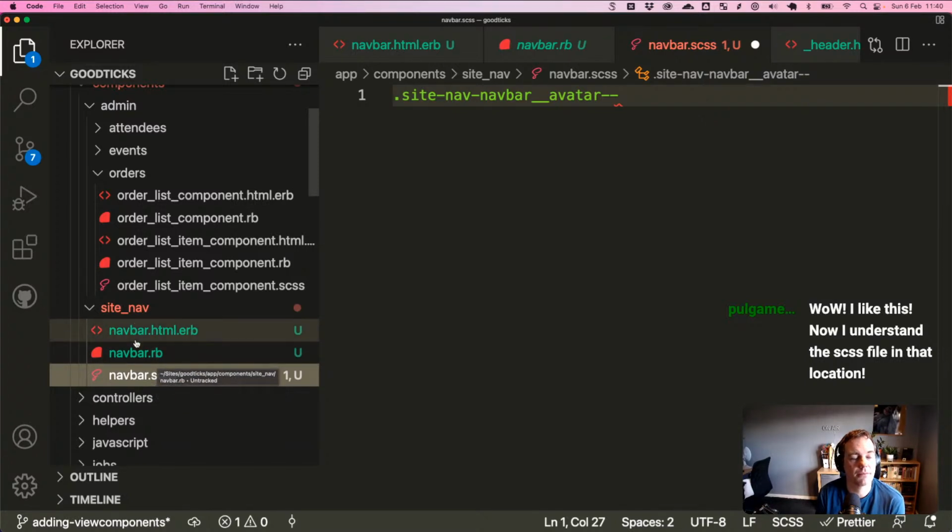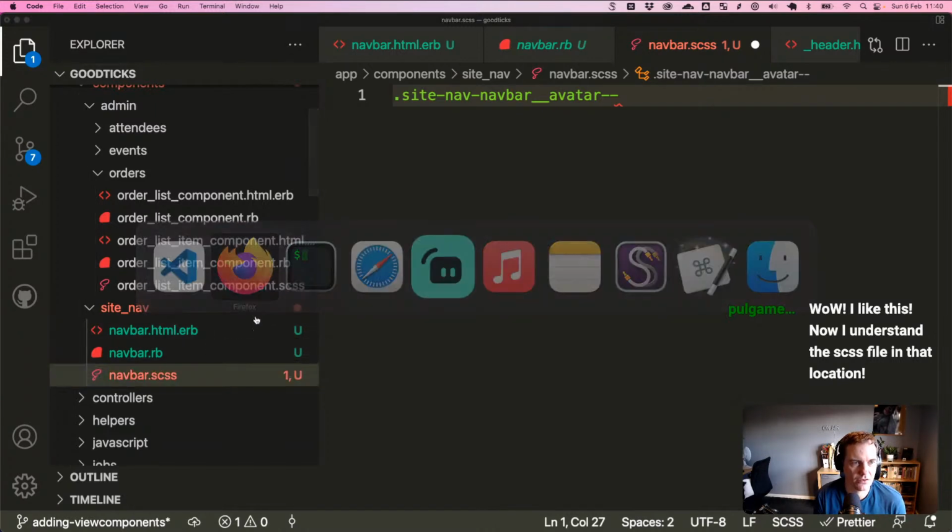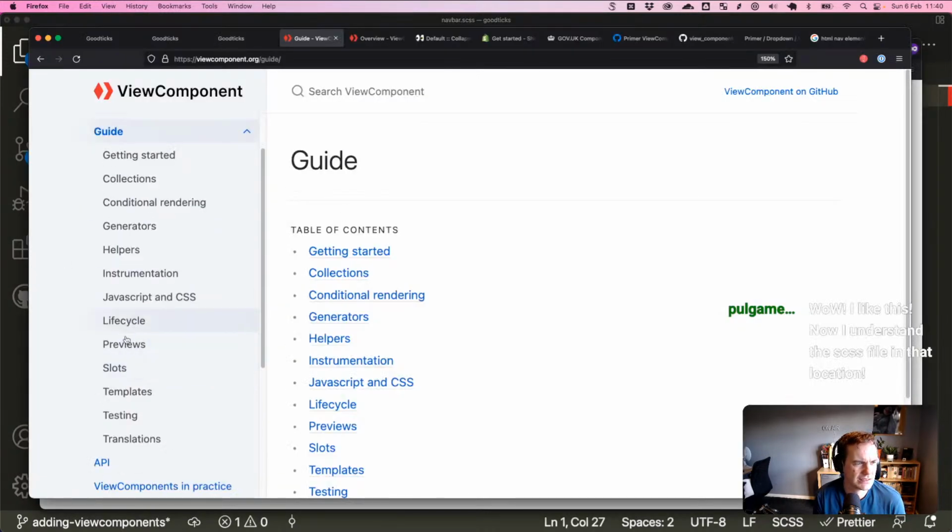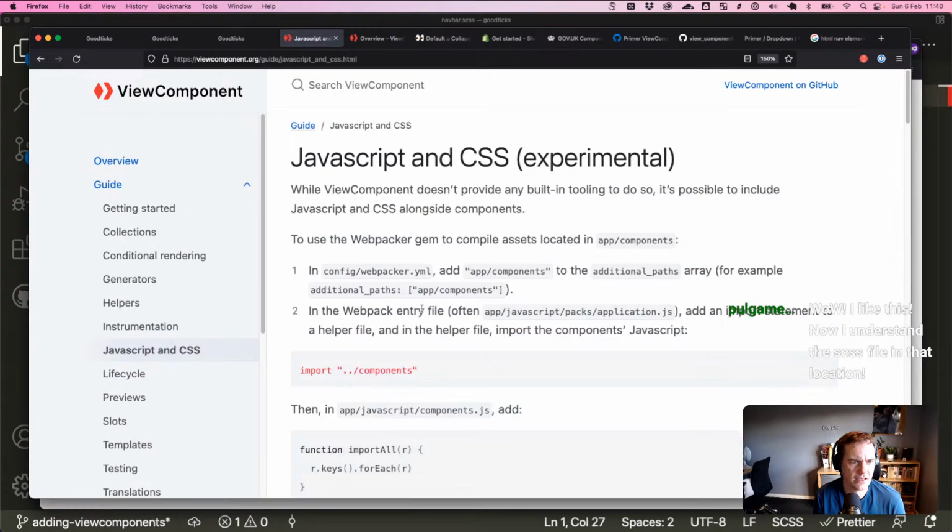So they call it, so you can have them appear here alongside, but you can also have them in a little folder of the same name. So you could have a little folder called navbar and have, they call it sidecar assets. And there's documentation for that on the ViewComponent stuff.